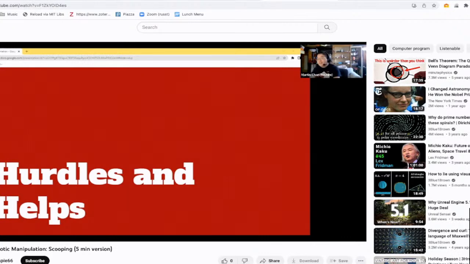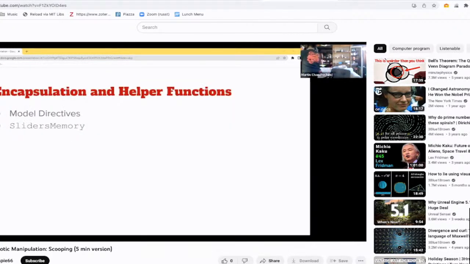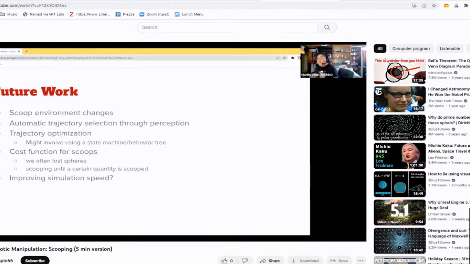Some of the challenges along the way and lessons we learned: even though this is a robotics class, a lot of the stuff we did to help us out was actually just good software development. And some future work: we settled on our scooper early on, but it's actually not the best scooper for scooping. The walls are pretty high on the scooper, so it's tough to get it to go into a bin full of spheres.